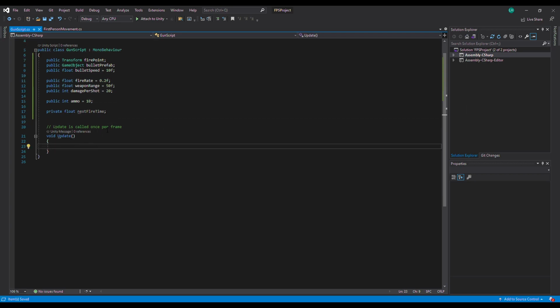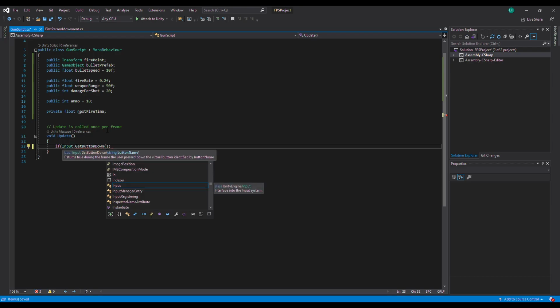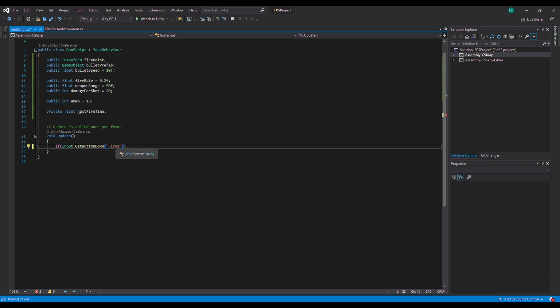Perfect. So in the Update function, which if you remember gets called every frame the game is running, we're going to check to see what button we're pressing. So we can do if Input.GetButtonDown, which is every time we press the button once, not if we hold it. This does not register holding. We can do Fire1, and this uses the input system. The input system automatically knows what Fire1 is. We'll go more into that in the next part of this.